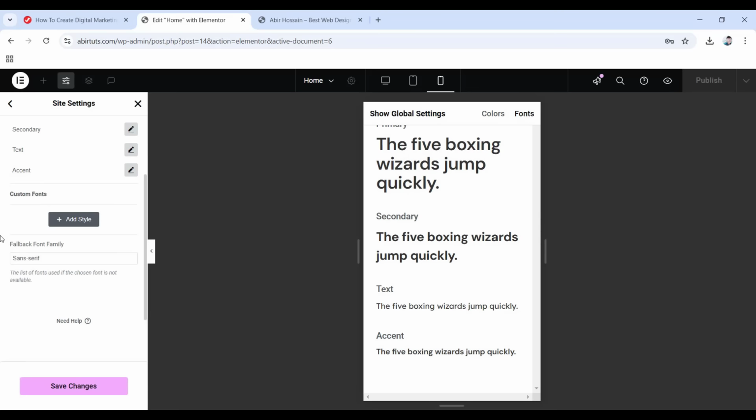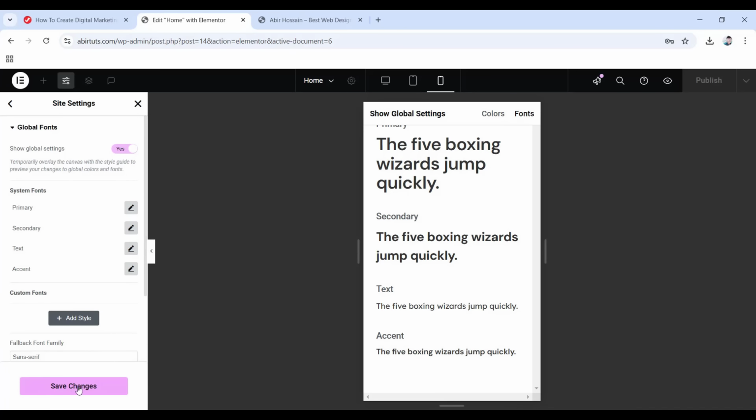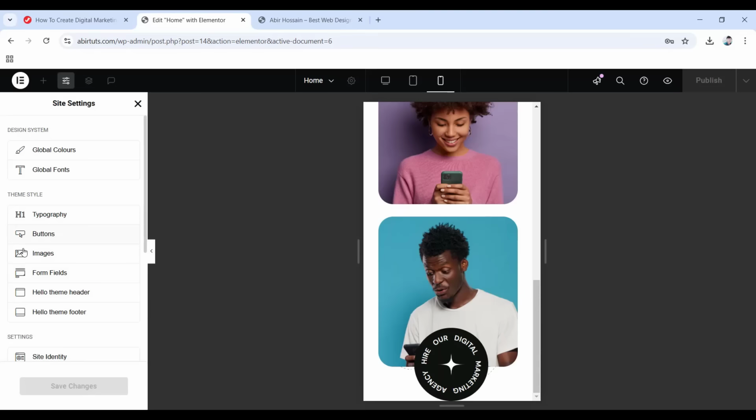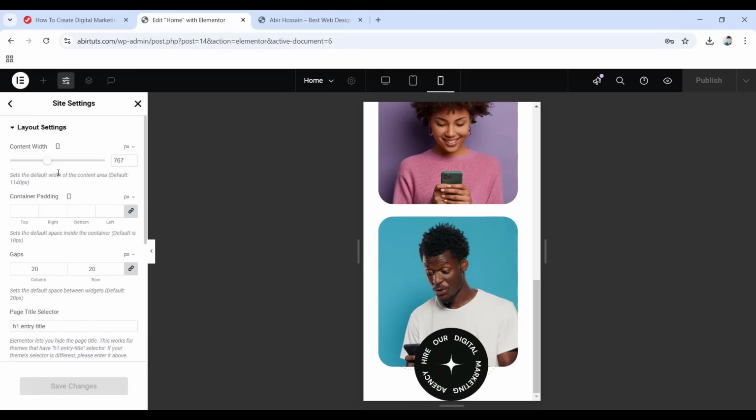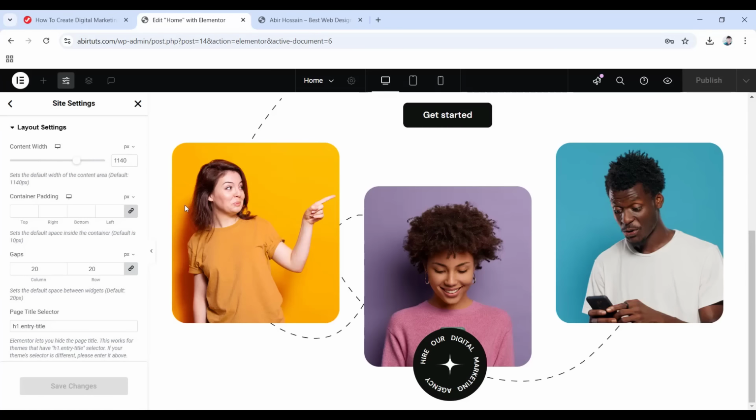Now let's go back and let's save our changes. Then let's go back. And you can do all these settings from here as well. You can also check the layout. So currently, as you can see, if you go to the desktop view, no matter whichever container we take, that container's width would be this by default. And for gaps, it would be by default 20. Okay, and I'm going to keep it that way. So these are the settings that you can play around with.